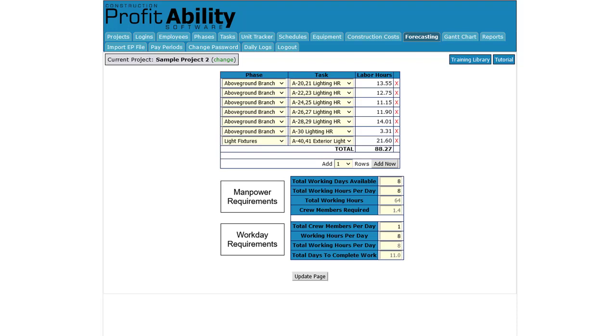Let's see what a couple of hours of overtime per day might do for us. By changing the total working hours per day to 10 hours, we're able to get the manpower down to 1.1, which is probably doable. That overtime is probably considerably less than the 1 week additional rental.